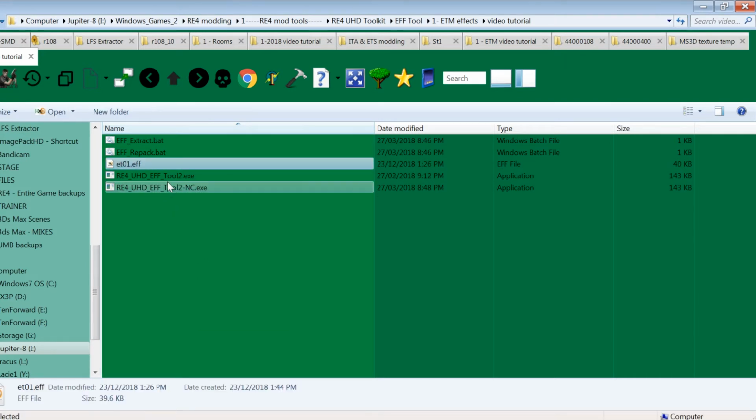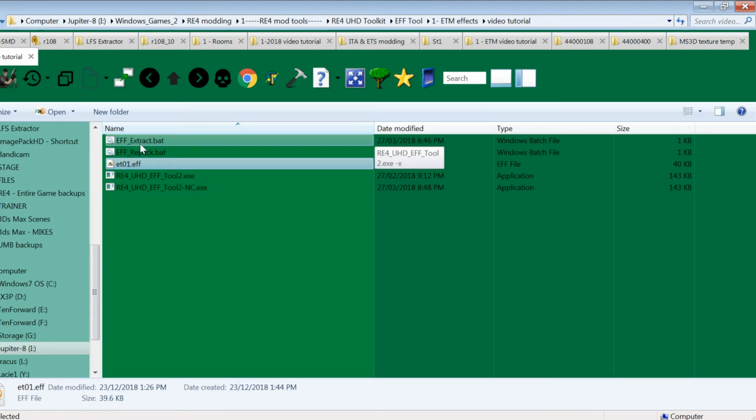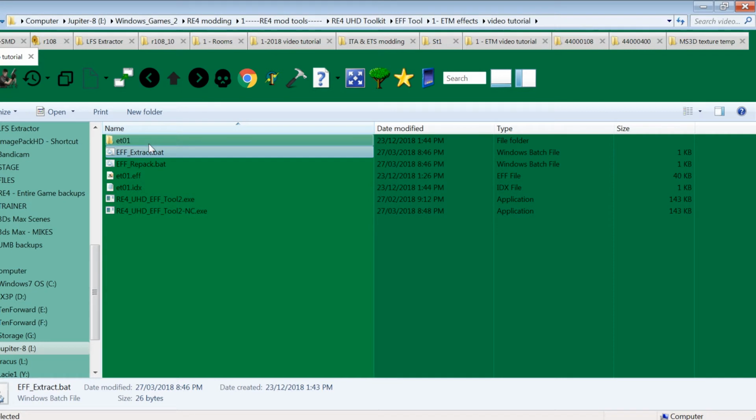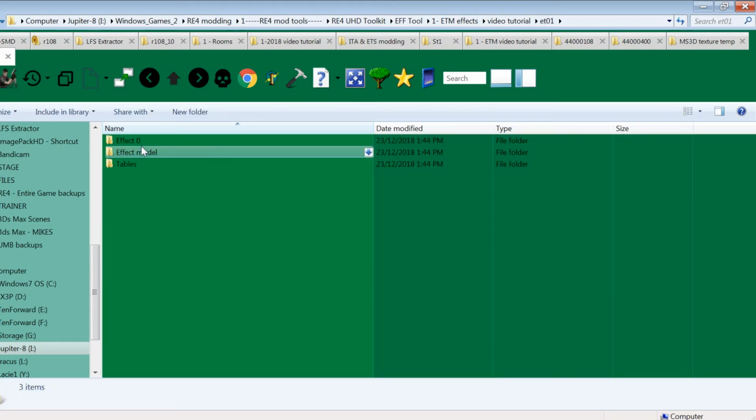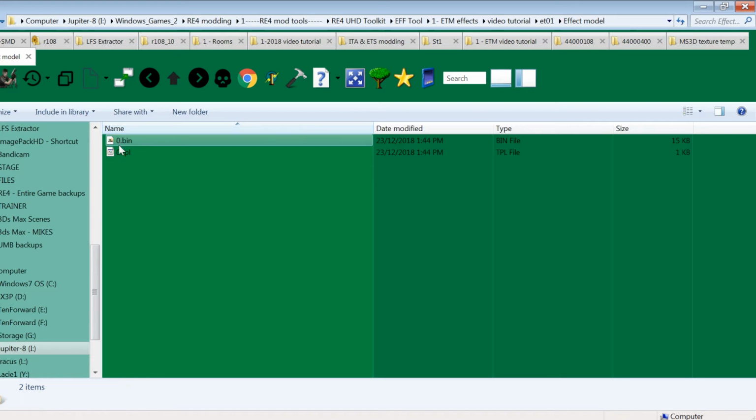Now, my effect tools might be renamed something differently, but just use the one that's included in your distribution. So we're going to extract that, and then we're going to look at the effect model. We have a bin and a TPL. So what is this model?